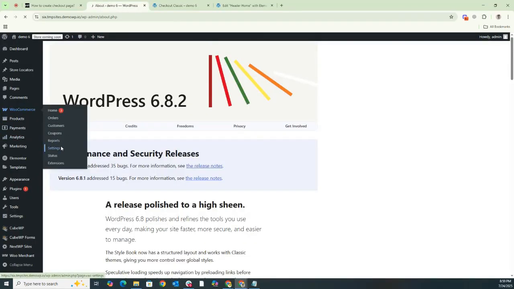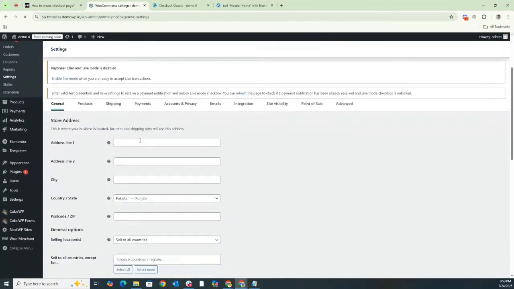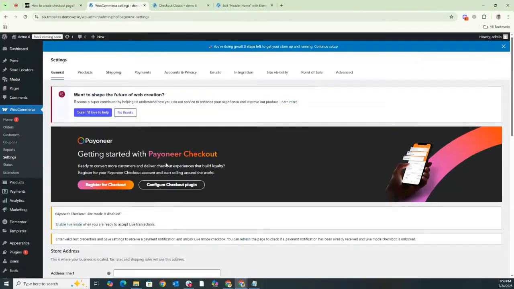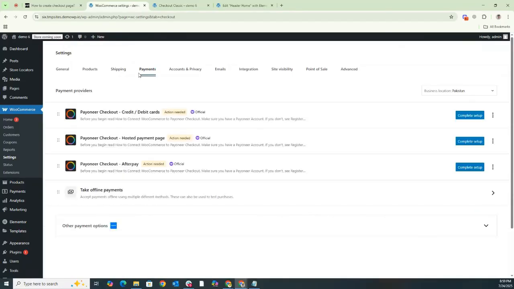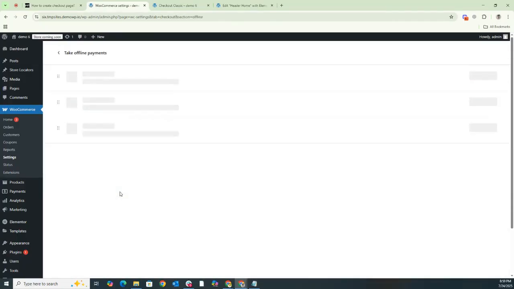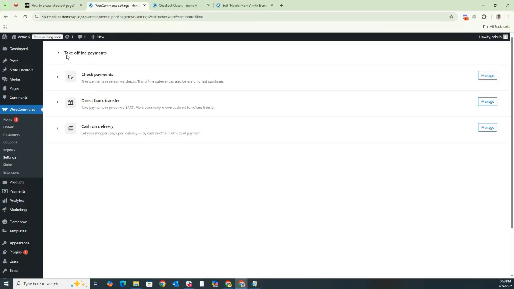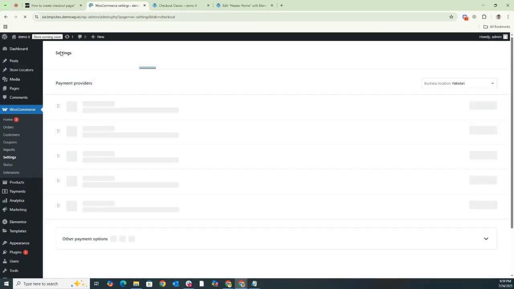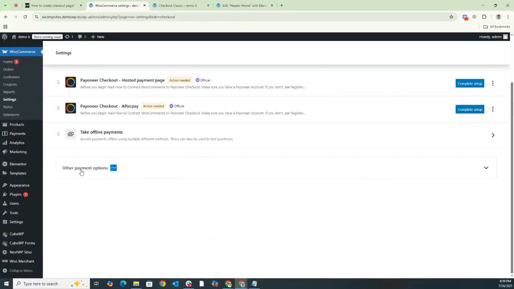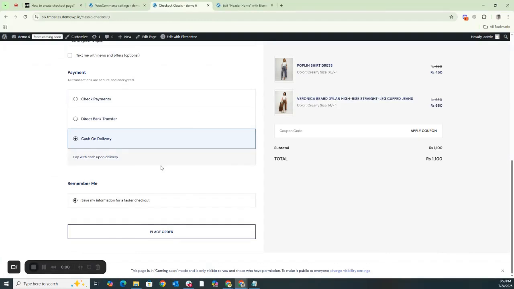You simply need to go to the WordPress dashboard and then to the WooCommerce settings. After going into WooCommerce settings, you need to go to the payments tab. Here you can see that pay near checkout is enabled, and you also have the option for offline payments. If you go into the offline payment section, you will see all three options: cash on delivery, bank transfer, and check payments. You can enable them from here. Right now they are enabled. If you want to use another method, other payment options are also available to you. So now let's go to our checkout page and continue with order management.